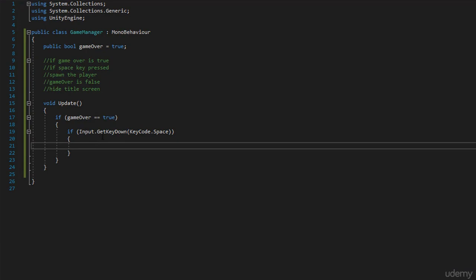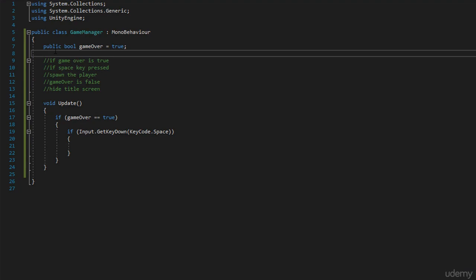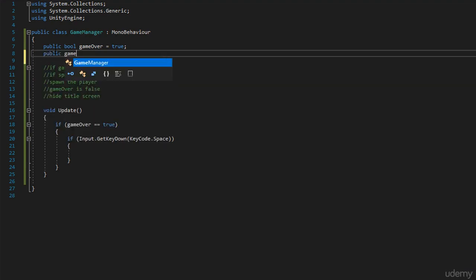So if I hit the space key, I want to spawn the player, which means our game manager needs to know about the player. So here, we'll create a public game object.